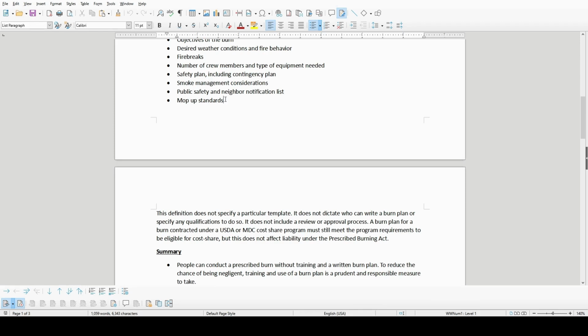mop-up standards. So this is basically what you're going to do to secure the fire you've lit. You're looking good. We're ready to release resources for the day and let folks go home or to whatever else you're going to do for the day. What do we need to do to secure those fire lines and ensure that nothing spots out of the line?